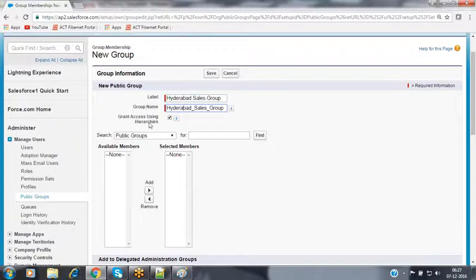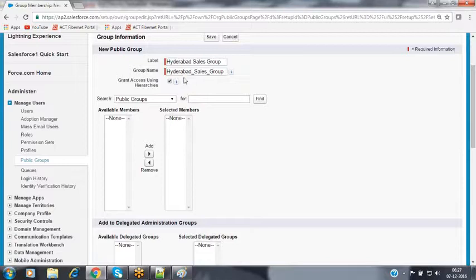Now, the grant access using hierarchies checkbox. What do you mean by this? Whenever you grant access to one of the group members, do you want this record to be visible to the manager of that member or not? For that we can decide by specifying this checkbox here. Now, who are all the members inside that group here? I have given the label name Hyderabad Sales Group. Now I want to add the group members here. We can add a public group again inside this, one public group inside a public group. That flexibility will be available. Now roles and subordinates and the users.